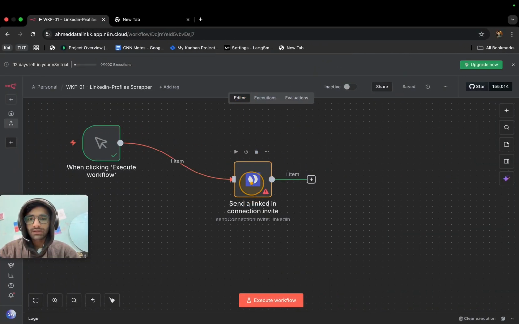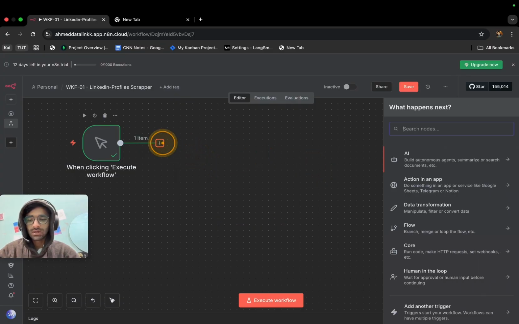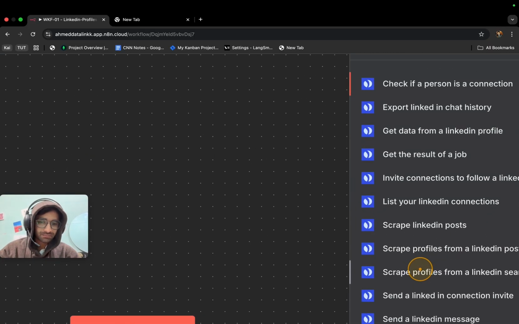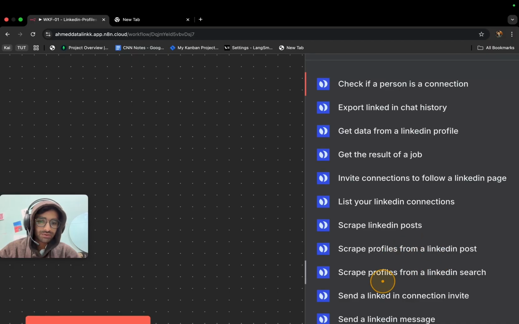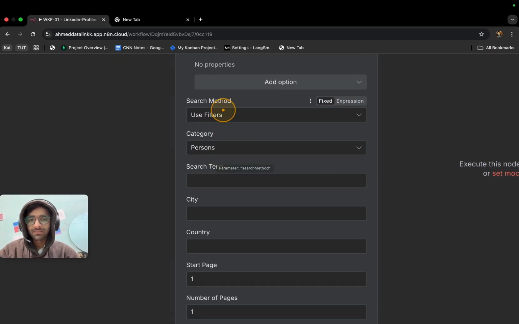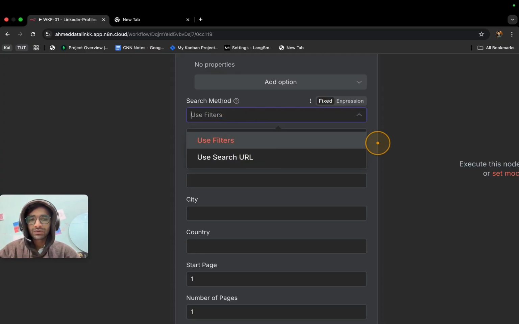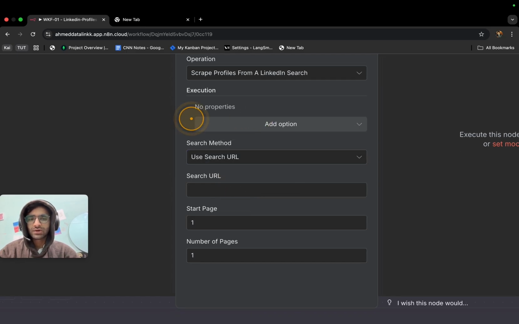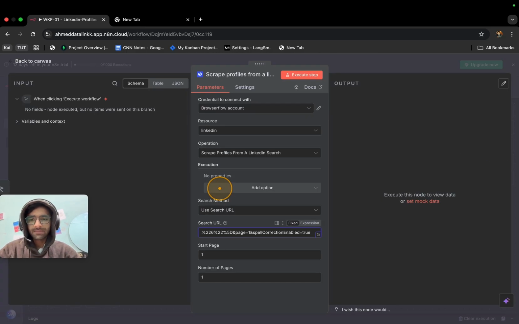So now initially we have this node for sending connections, but initially I don't need this. Let me search browser flow, and inside browser flow there is scrape profiles from LinkedIn post, or scrape profiles from a LinkedIn search. So I will click on this node, and there are two options now. Search method: either use filters or use search URL. Initially we are going to use search URL. The second method you can try yourself, and I'm going to try search URL.